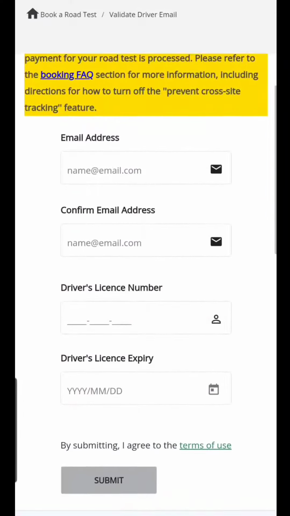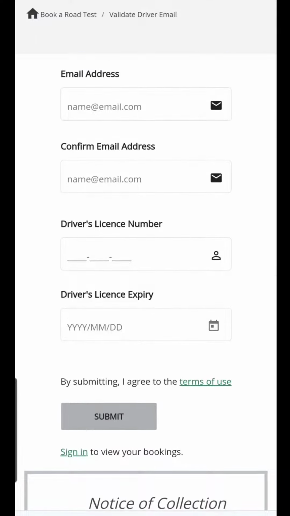You're gonna go to the DriveTest Center website and click, and you will get this page. So here you have to enter your email address, confirm your email address, enter your driver's license number, enter your driver's license expiry date and click submit.